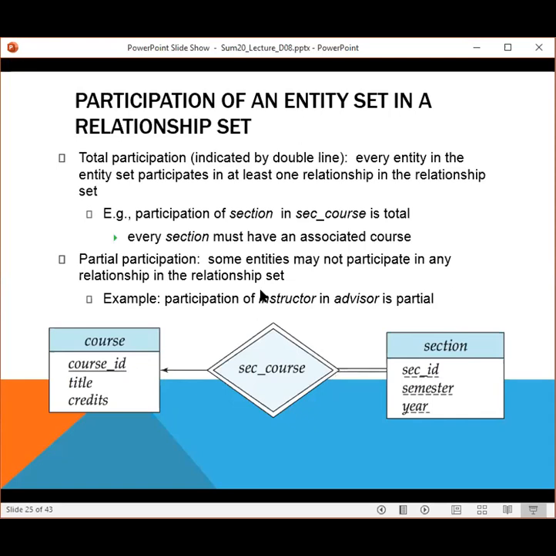So this is known as a weak entity. Section is known as a weak entity, and this is a weak entity relationship between the section and course relationships. Total participation is indicated by a double line. So a section must be part of a relationship, this section course relationship, because it is defined by a course.